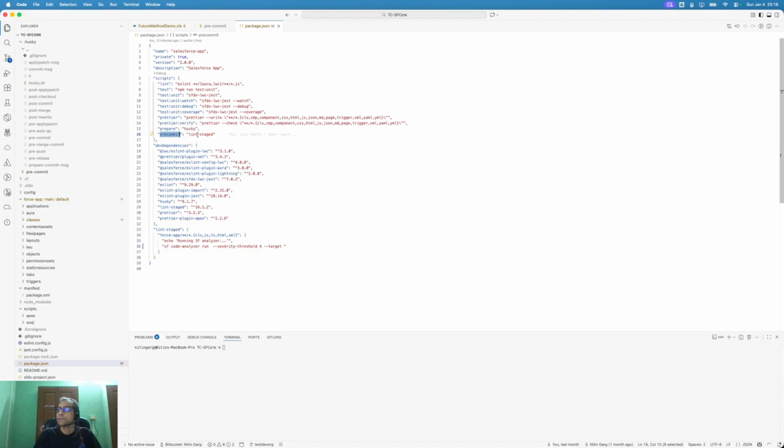And in the package.json, what I'm doing is that whenever there is a pre-commit hook trigger, I will run lint-staged. Lint-staged means do the things on the staged files only, right? So here in lint-staged, what I'm saying is that if these are the classes, then run the Salesforce Code Analyzer, and the threshold is 4. So if there is any issue with severity 1, 2, 3, and 4, then the commit will fail. Correct. So that's what it is doing.